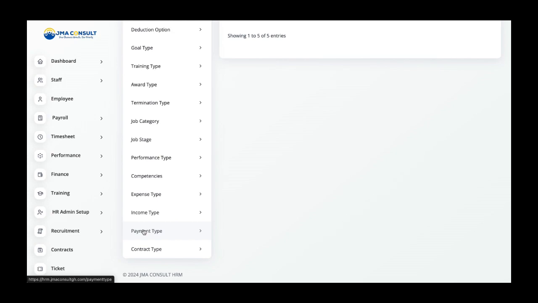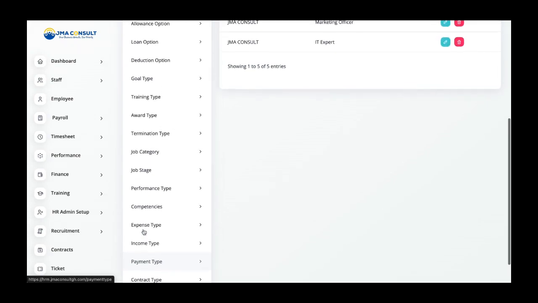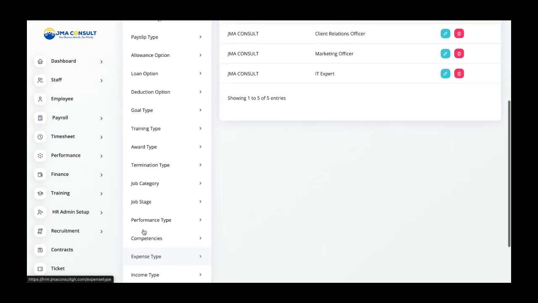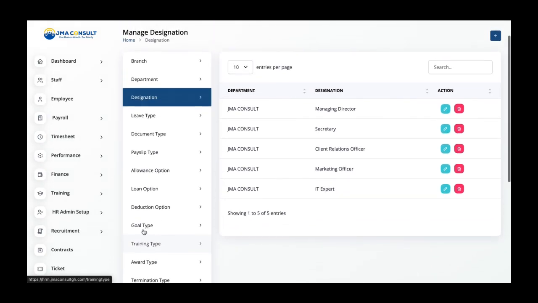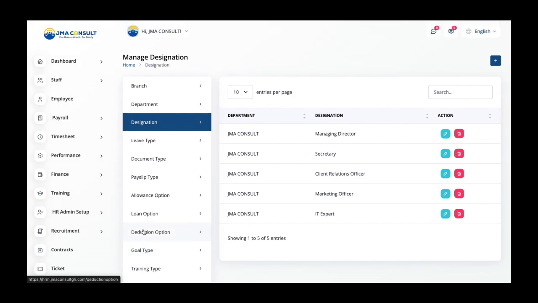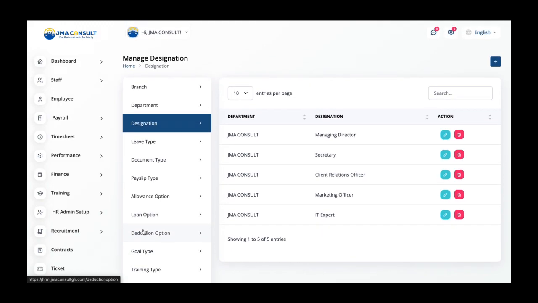So say goodbye to manual paperwork and tedious administrative tasks. With MarkDona HRM System, managing employee information, attendance, leave, and payroll has never been easier. Our intuitive platform, as you can see, simplifies HR tasks, allowing you to focus on what truly matters, which is your people.